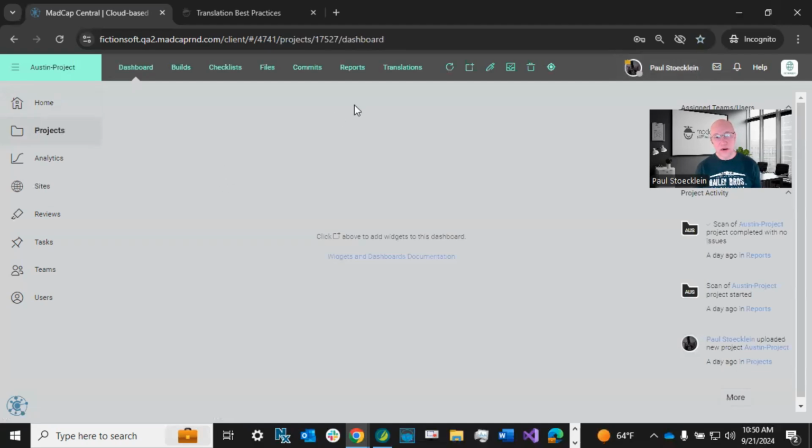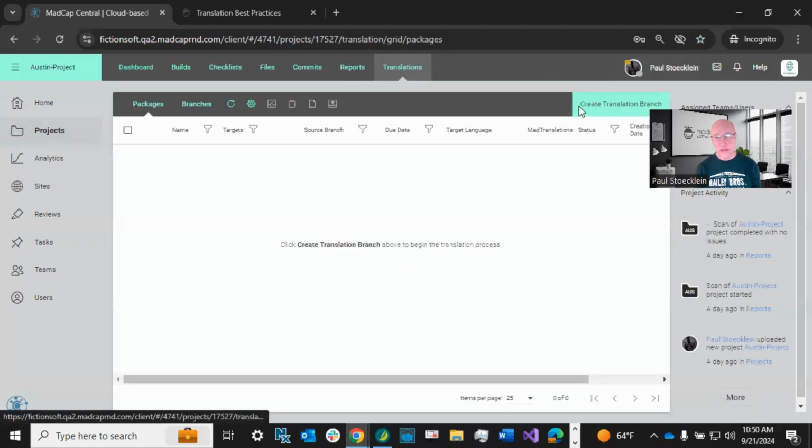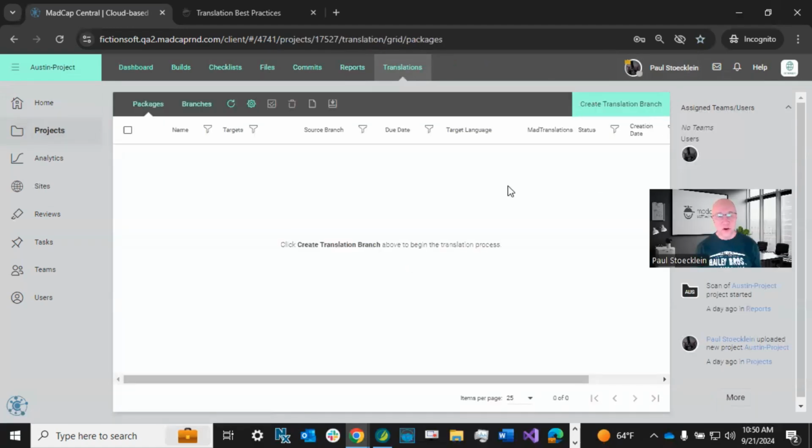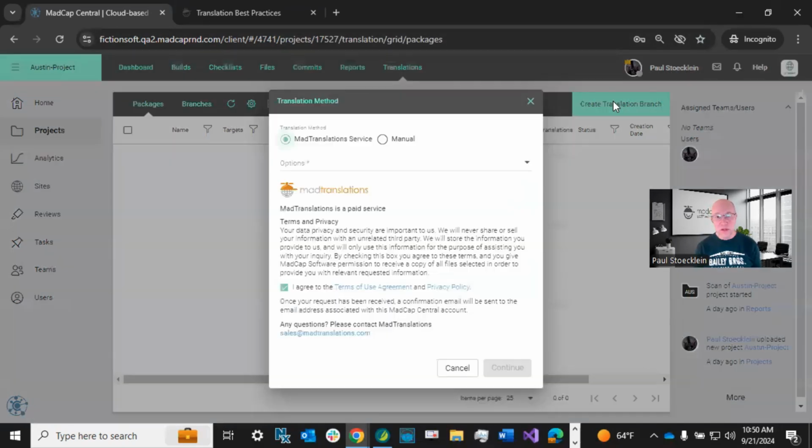And over here, up here on the right is translations. Select that. Okay, so first of all, what we're going to do is select create translation branch. And if you don't see this, that means you probably don't have the permissions set in your profile. So I'm going to select that.